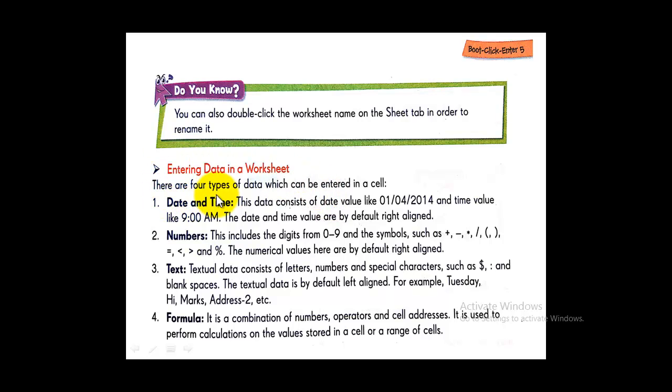There are 4 types of data which can be entered in a cell. Date and time, numbers, text, and formula. These are the 4 types of data that can be entered in a cell.